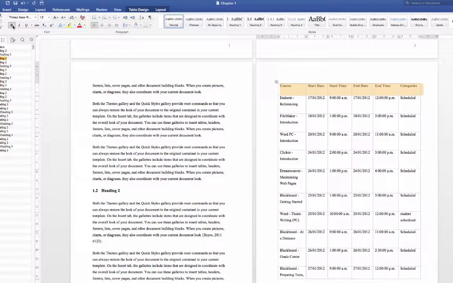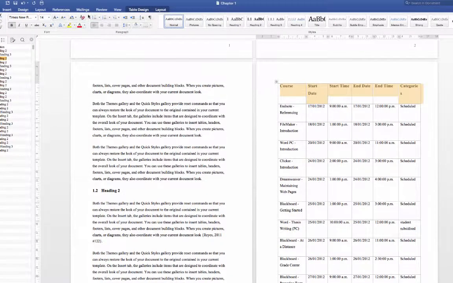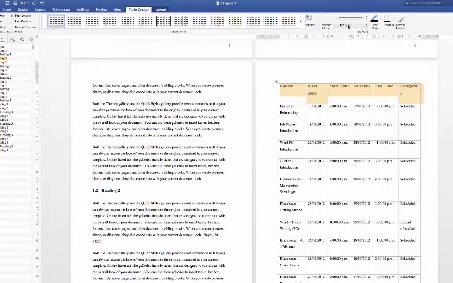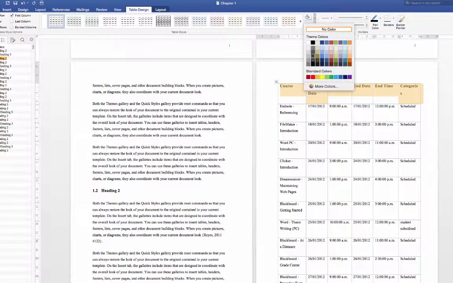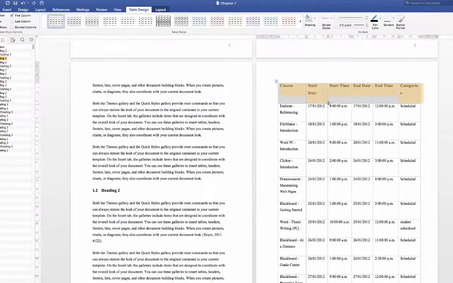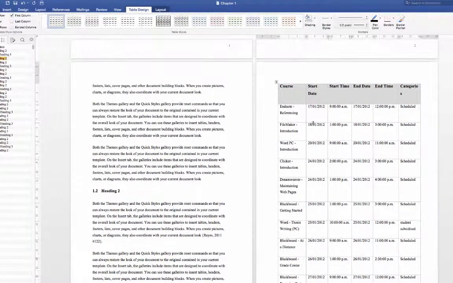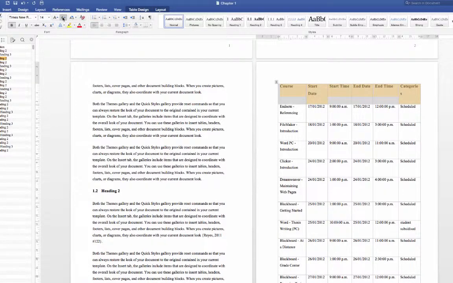Maybe I'll make the text a bit bold and big, and then I'll go into the table design and do a little bit of shading in the background so that that just stands out a little bit. Okay, so there is my header row. Oops, I've just made that a little bit too big and I've been fussing with this one, so I'm just going to make that a wee bit smaller again.